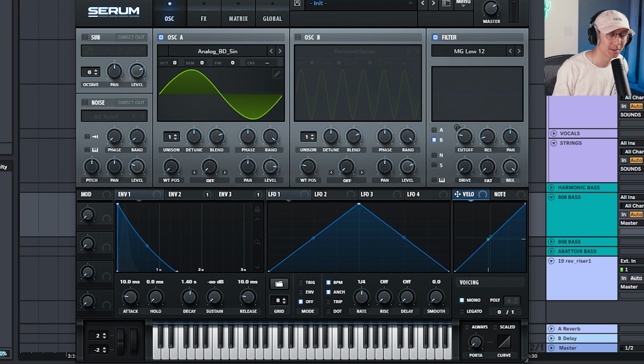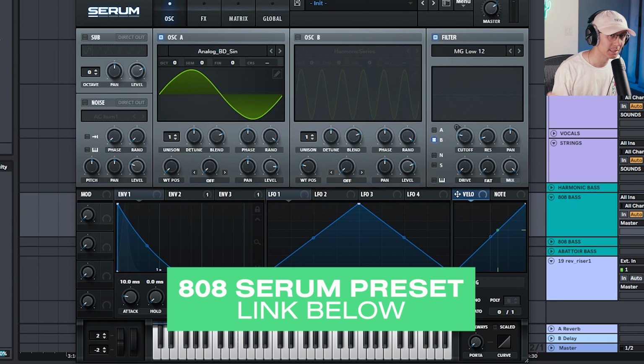All right, onto the fun part, writing the bass line. So we're going to use 2 bass sounds, one for each phrase. So the first phrase, I'm going to use a punchy 808 that I created with SERUM.